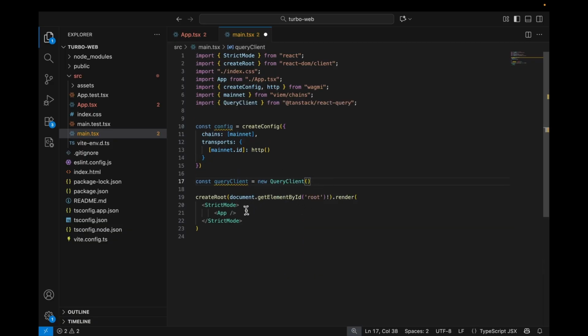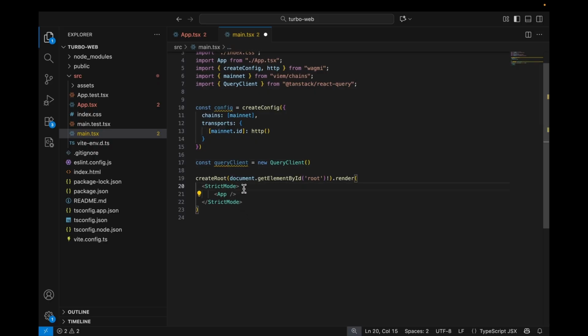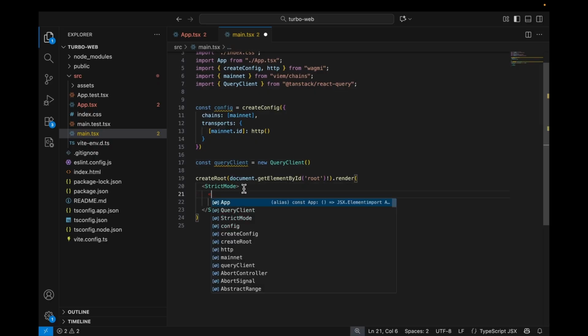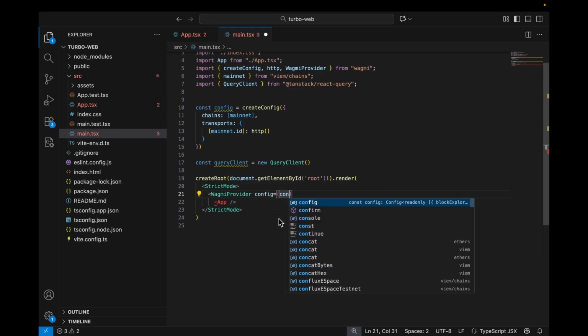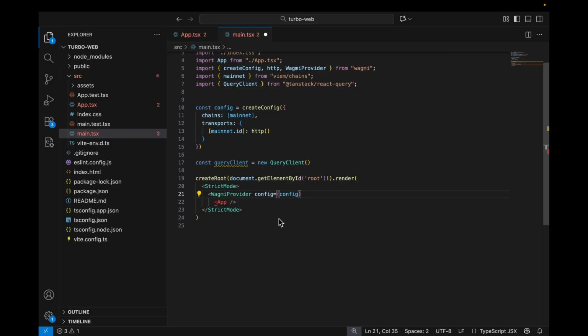Okay, now we need to add these providers for those configs. The first provider we're going to need is the WAGMI provider, and the WAGMI provider is going to receive a config, which is our config up there. Below that, we're going to have the second provider, which is going to be the QueryClientProvider, and this is going to wrap the app.